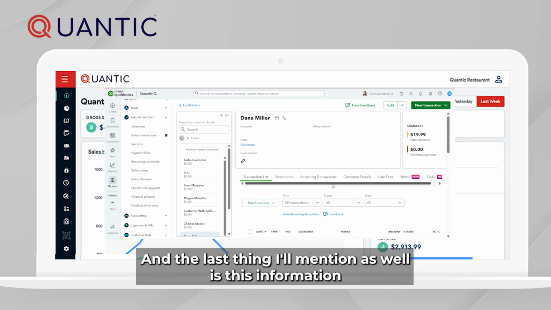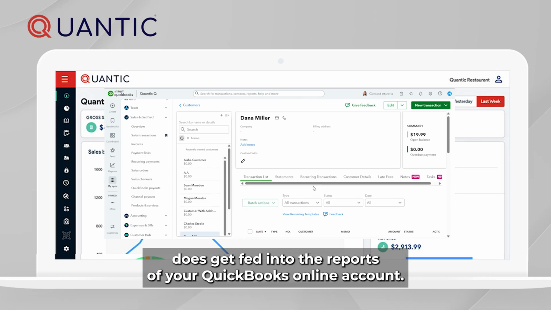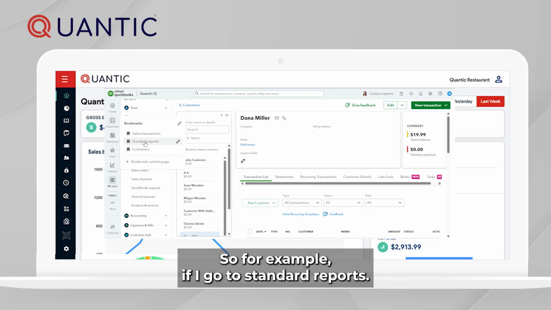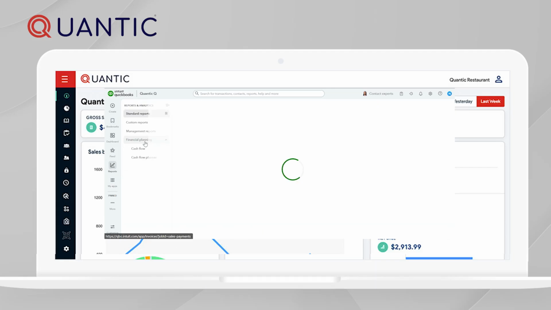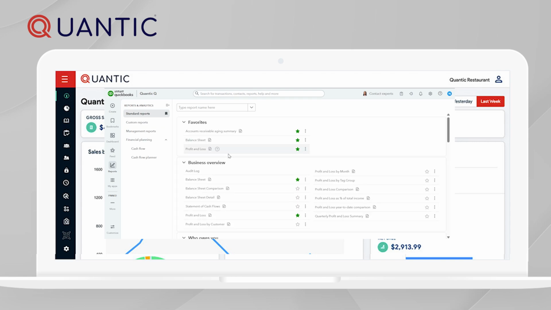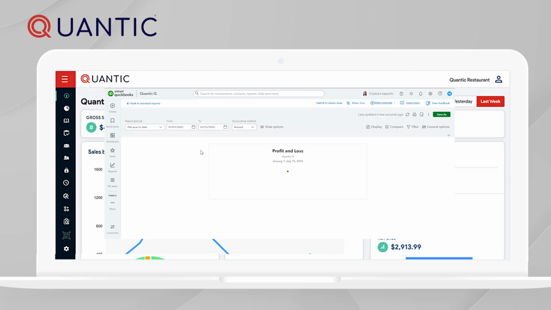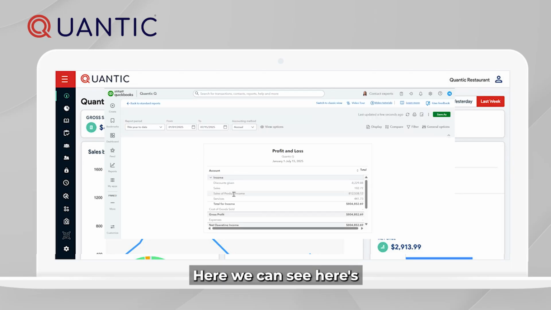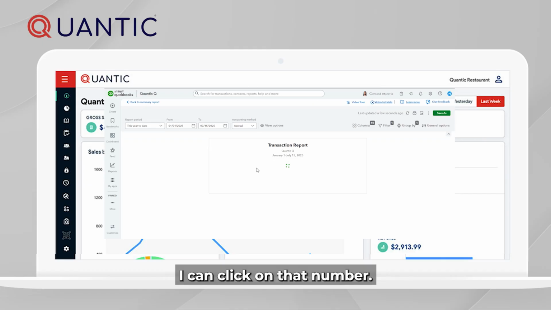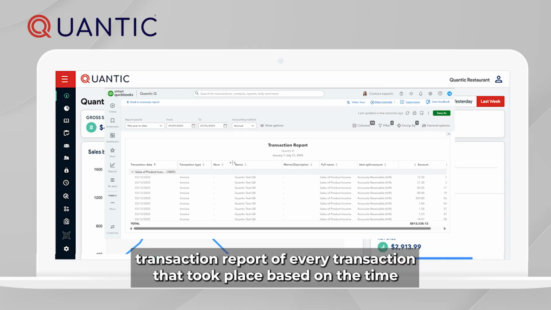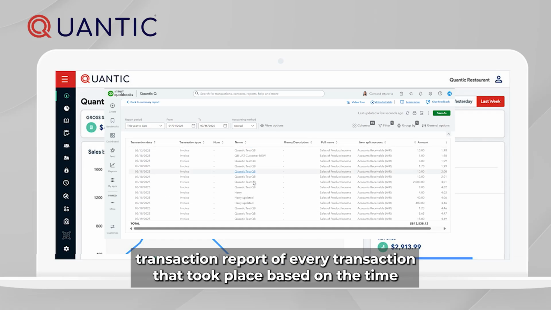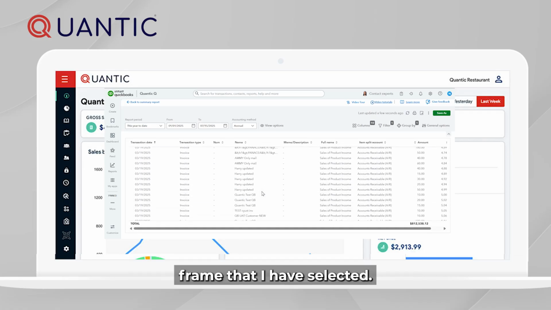And the last thing I'll mention as well is this information does get fed into the reports of your QuickBooks Online account. So for example, if I go to Standard Reports, and then I go to Profit and Loss, here we can see here's my sales of product income. I can click on that number and it will give me a transaction report of every transaction that took place based on the time frame that I have selected.